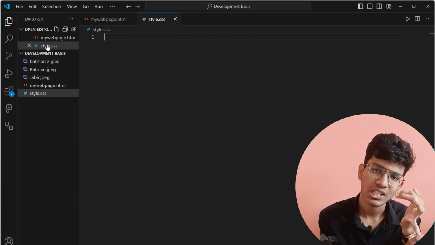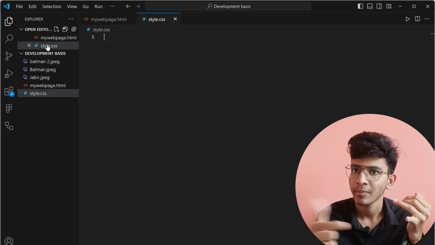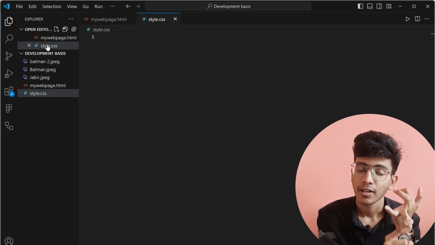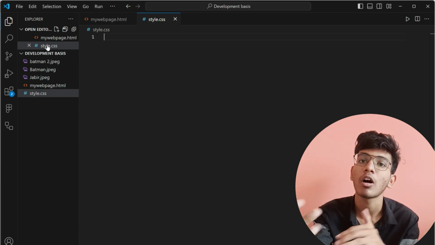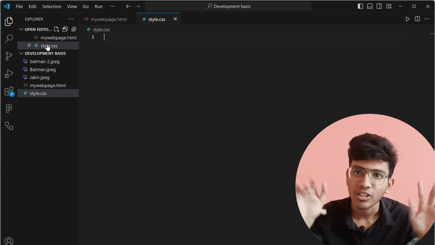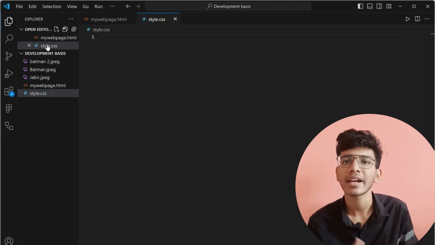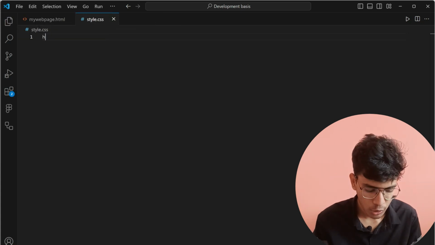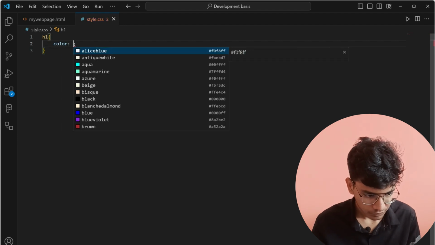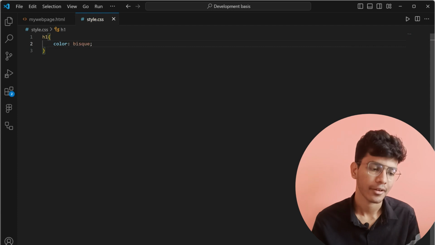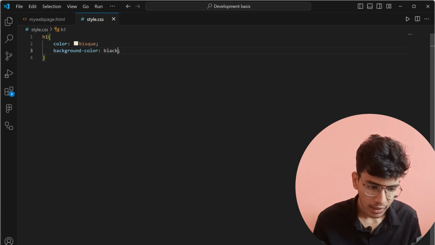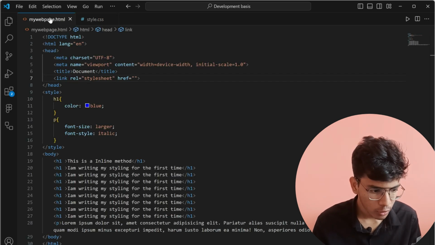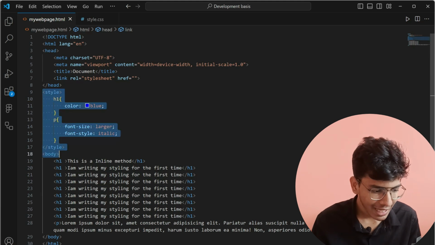Like this, we will create a CSS file. To create an HTML file, we write the file name .html. Similarly, to create a CSS file, we give whatever the file name .css. Here my file name is style, and I will write selectors as usual. So here I will write h1, and for h1 I want to change the color, so I will give some bisque color. And I want to give a background color, so I will give black. We will see what background color will do, and I will remove this style tag.